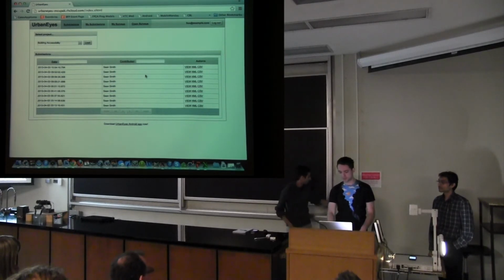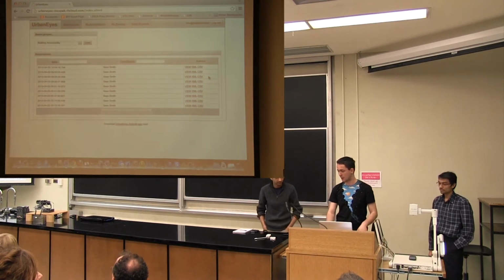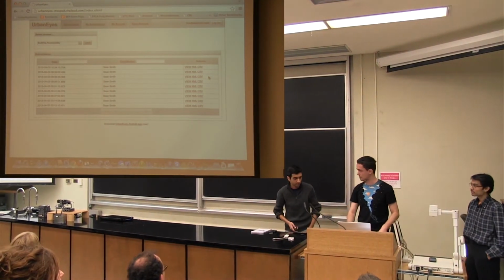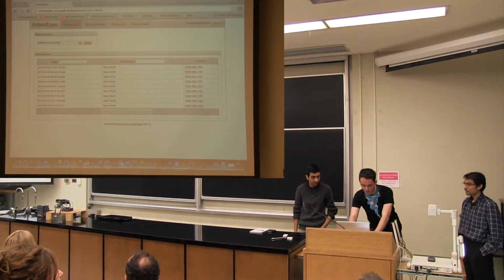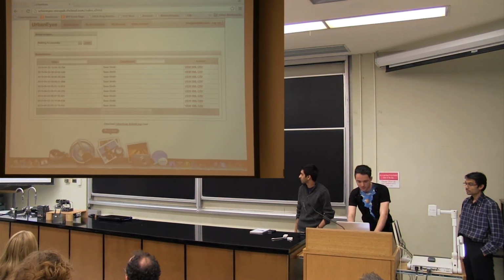So the idea is that what you can do now is take the data either individually or as a full survey and export it to either XML or CSV, which can be used as an input to the mapping program. We actually collected some data around campus during the last couple of days, just to show you what it can be used for. So we're going to go back to the presentation now.